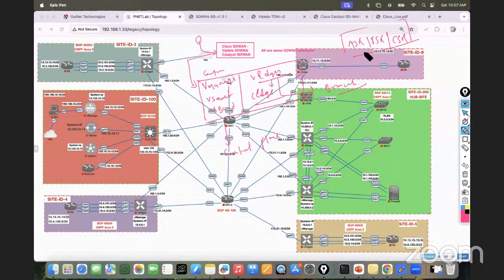So whatever my ASR, ISR, and CSR device have, they all basically become the cEdge router, which is known as the Cisco Edge router. It is going to work similarly to the Viptela, but we have to do the configuration of this cEdge router in a slightly different way. We'll see how this cEdge router is going to be configured, right?